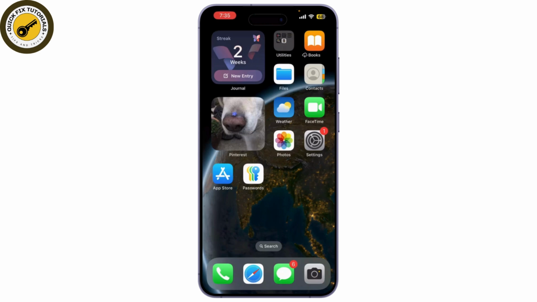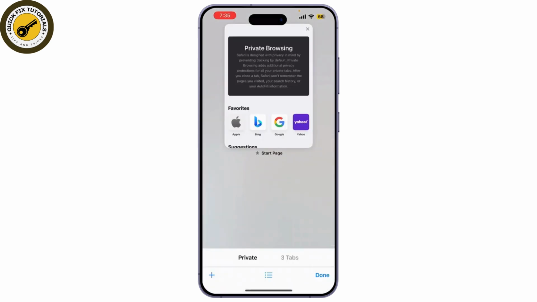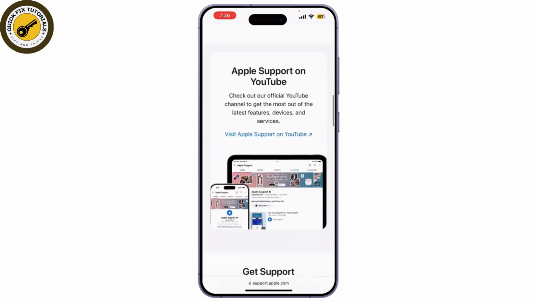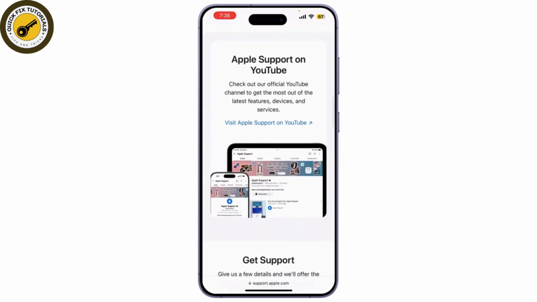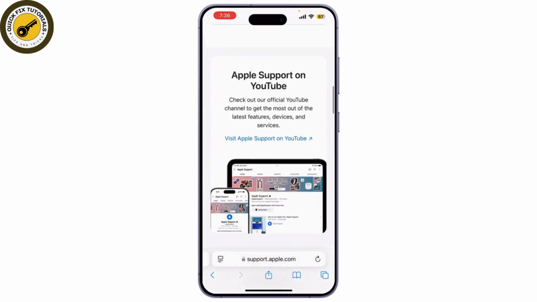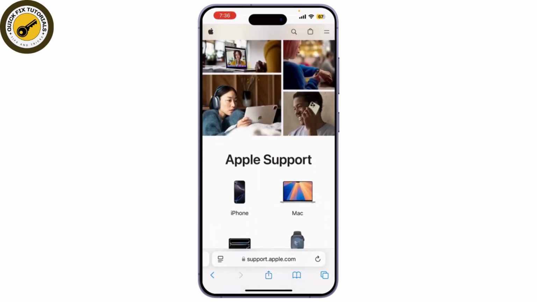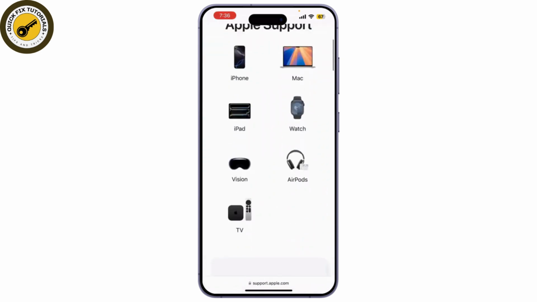Now, if you want a more detailed breakdown for your iPhone, you can check the Apple support website. Go to the Apple support page. Here you need to sign in with your Apple ID, find your device, and under the details you might see an activation date listed. And that's it.